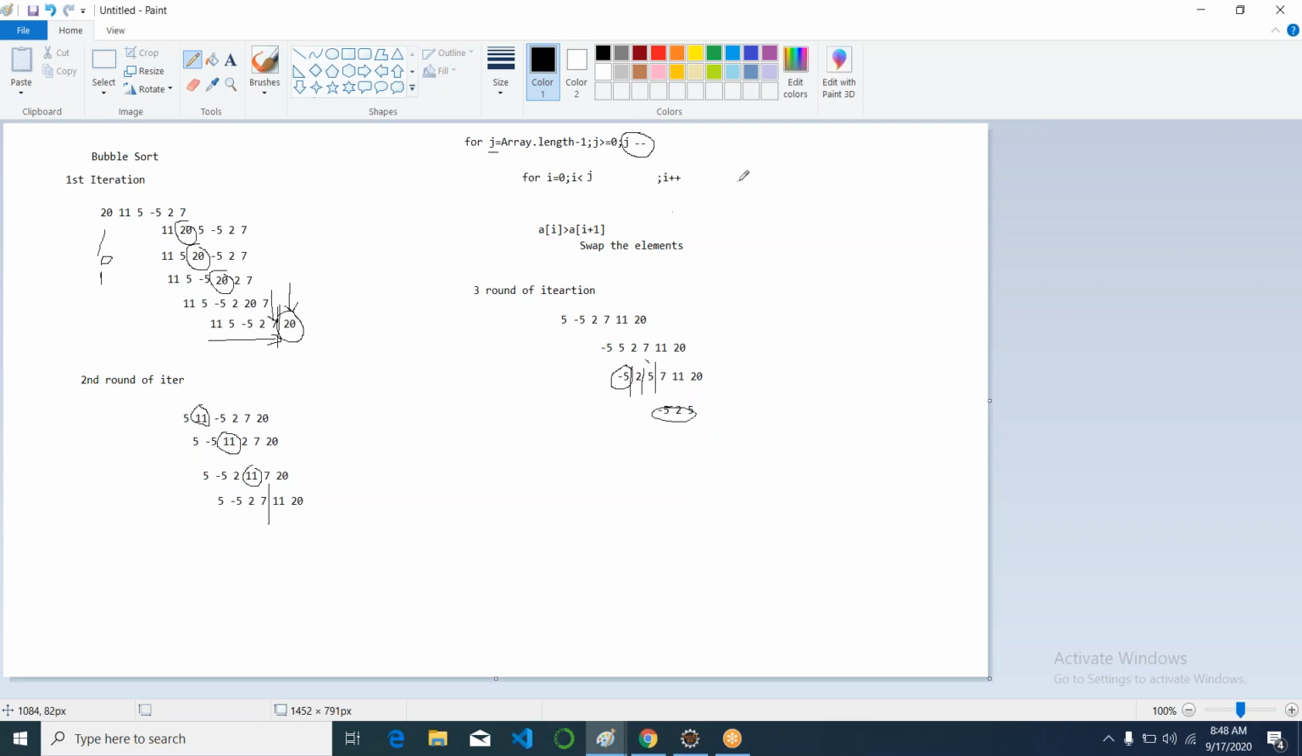Okay, so now can you tell me the time complexity of this? O of n square. Perfect. It is O of n square. Why? Because we have an outer loop and an inner loop, one inside the other. The outer loop iterates n times, and for each iteration of the outer loop, the inner loop iterates n times. So it is n into n. That is why it is order of n square. So the time complexity of bubble sort is order of n square. And what is the space complexity?